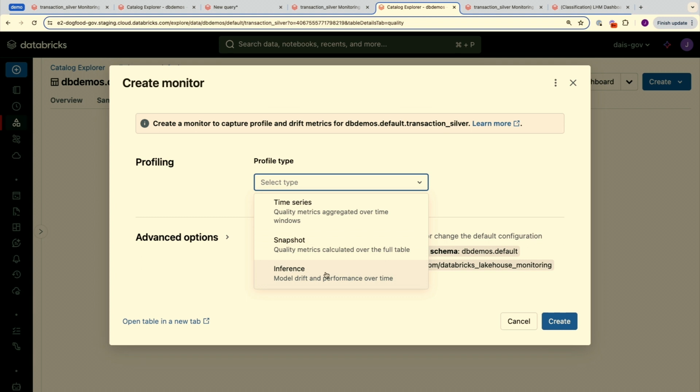For an inference profile, in addition to the quality metrics that you get from time series, you'll get model performance and drift metrics like accuracy, precision, F1, recall. And you can compare these metrics to optional ground truth labels or a baseline. So in general, for tables, if you have a timestamp, we recommend getting started with a time series profile and enabling something called change data feed. Similarly, if you have a model that you want to monitor, we also recommend you go with inference with change data feed. So I'm going to tell you exactly what that does.